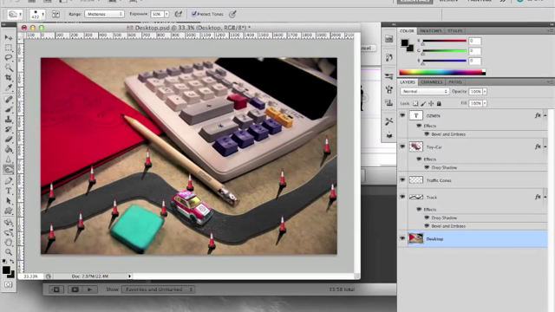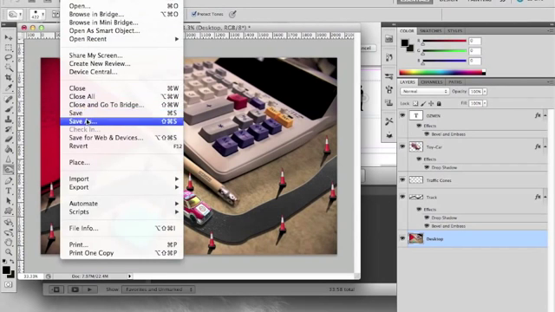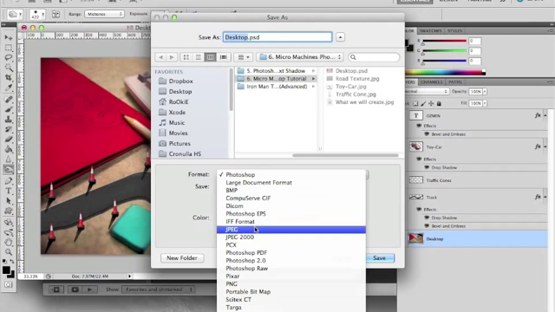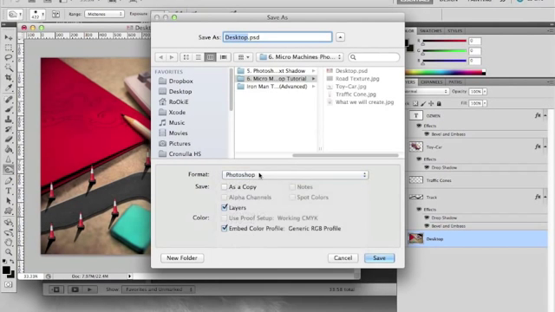What you want to do is now save it, go File, Save As. Remember, if you're finished, save it as a JPEG or a PNG file. If you haven't finished, keep it as a Photoshop file so you can come back and edit it later.